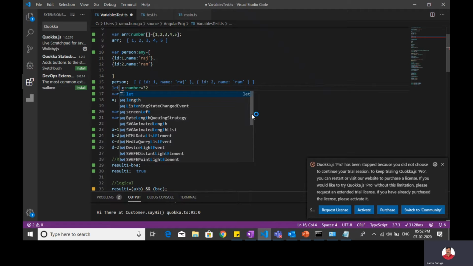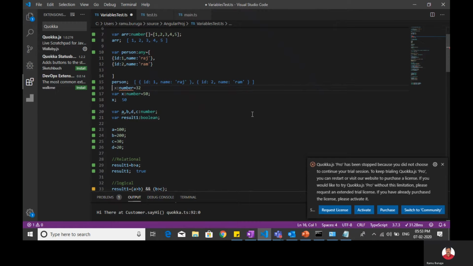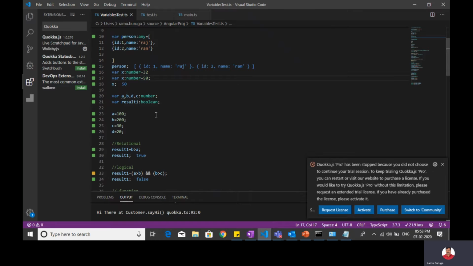Okay, let provides you a specific scope. Till that scope only it allows you; after that it won't allow you to create the same name again in that scope. So you remember this one: always use let while declaring variables. This is important to note.